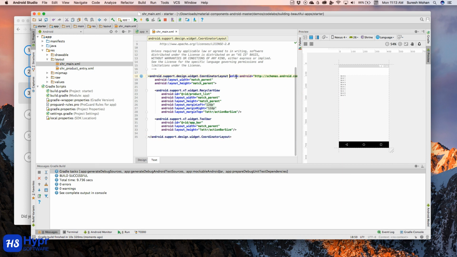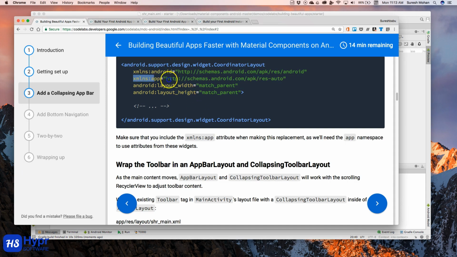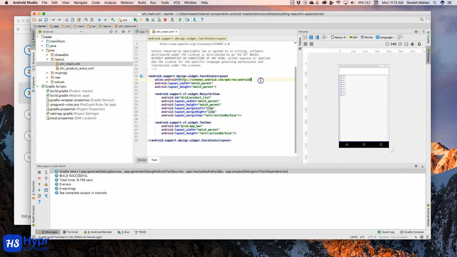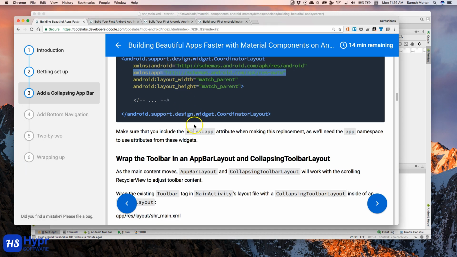So let's press enter. I don't see it, so we may need to add it. So let's simply copy paste. Okay, cool. We added the name. XML NS means XML namespace. It is declared but never used, but we are going to use it pretty soon.